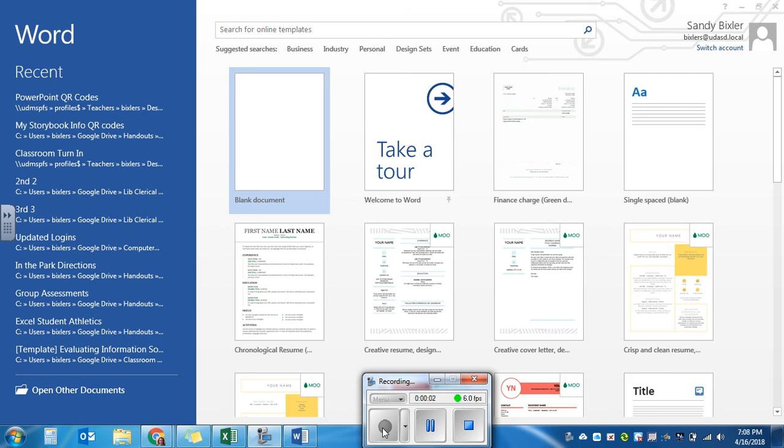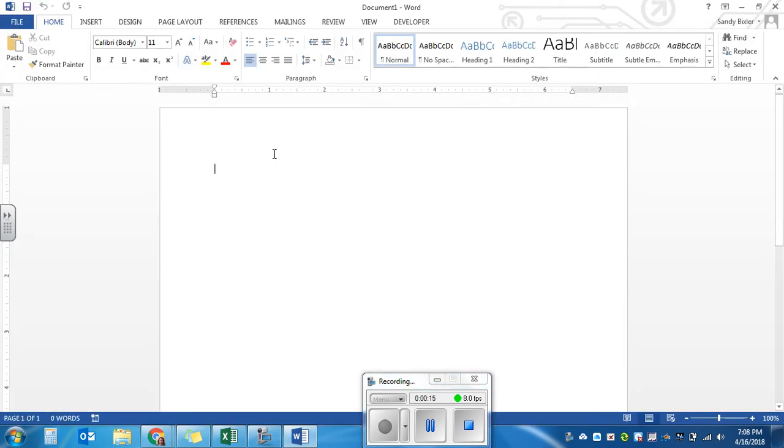Fourth grade underwater research project. Step 1, the research itself. First thing you want to do is go to your Microsoft Office folder, open it up, and open Word. Open a blank document. Once you're in, you need to save it.